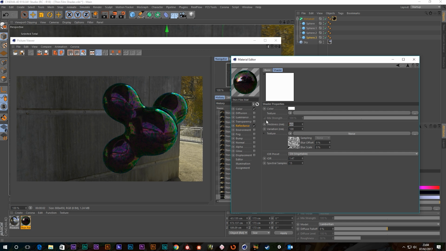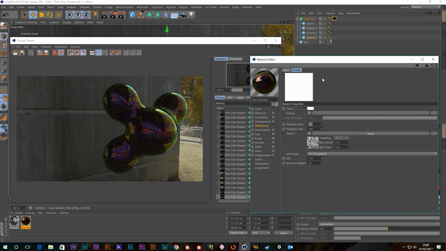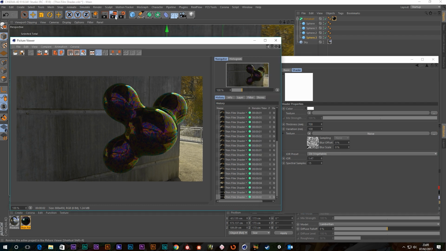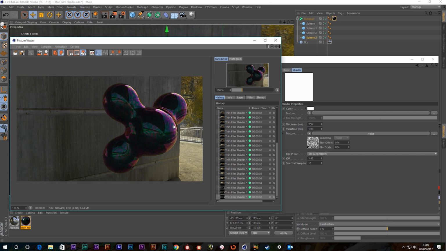Maybe we can bring its thickness down a little bit so it's not such a strong, say 400. Actually, that's stronger in a different way. That is. Maybe lower then. Maybe not. Maybe this is the way to go. Maybe higher. But yeah, you can create all kinds of effects with a thin film shader. So I think I'll leave that there, guys.